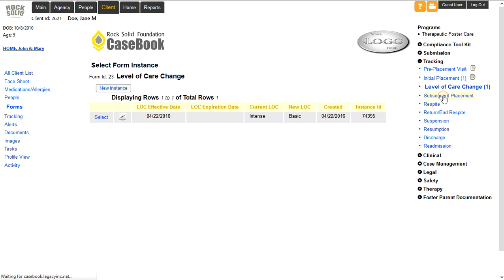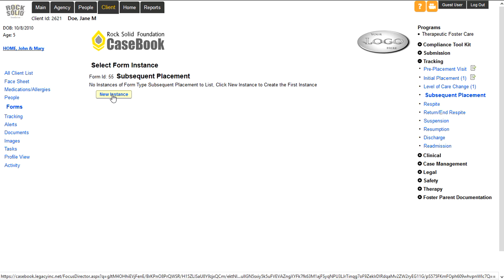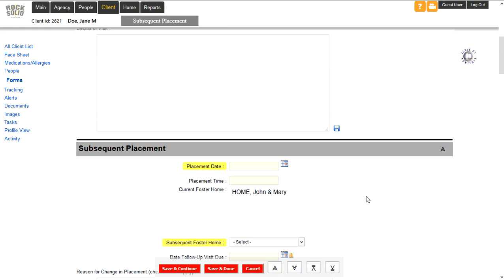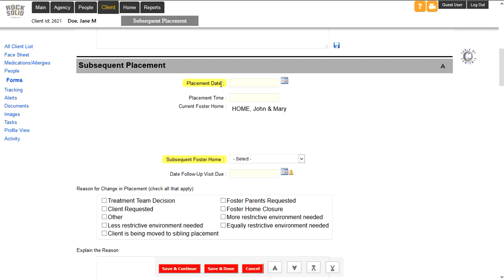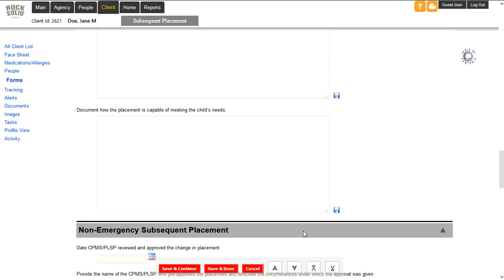Subsequent placement. This is moving a client from home A to home B on a permanent move. This form also has required fields: placement date and subsequent foster home name. Here we will show you the current home that they are in. Once again, this is only for licensed homes. And then the rest of the form can be completed.